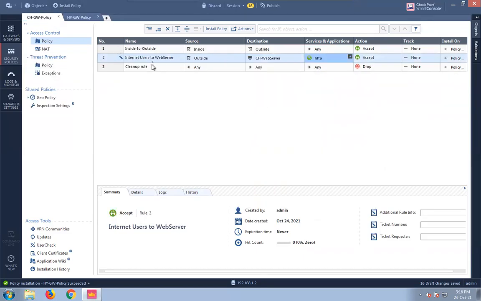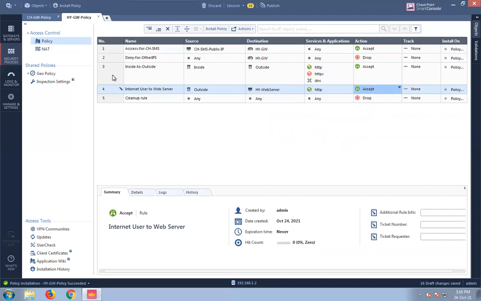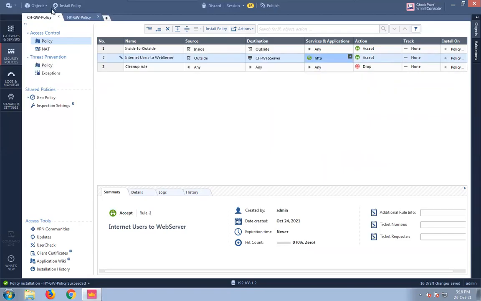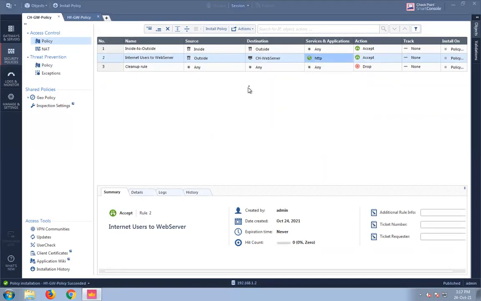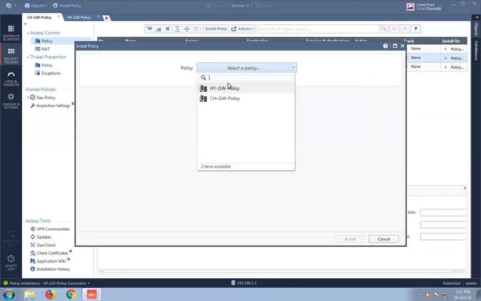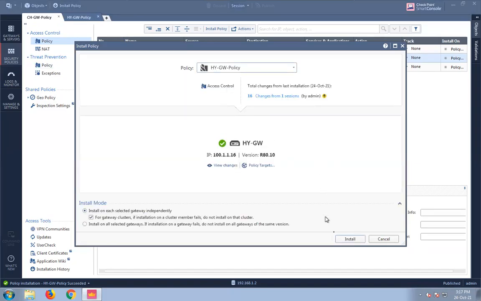So we have two rules here. One is inside to outside, and here we have two rules as well, including internet users to web server. We have created network address translation, we have created rules, everything is good. So we have to install both the policies. Let's install the Chennai gateway policy first, and then the Hyderabad gateway policy next.